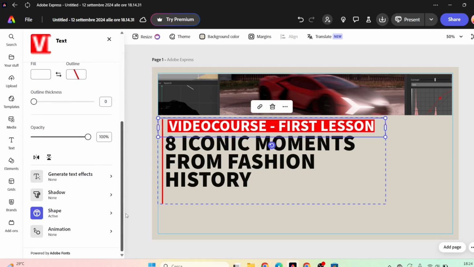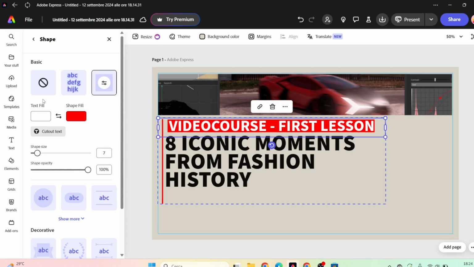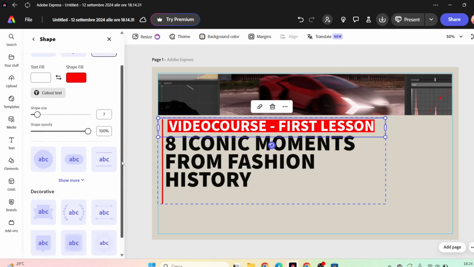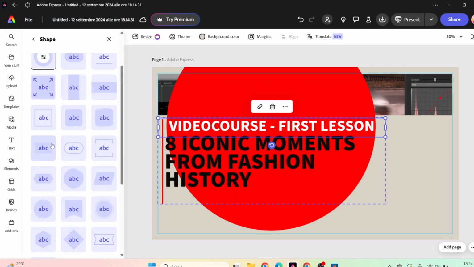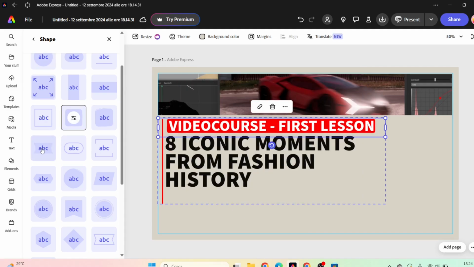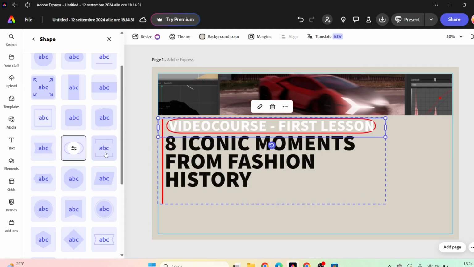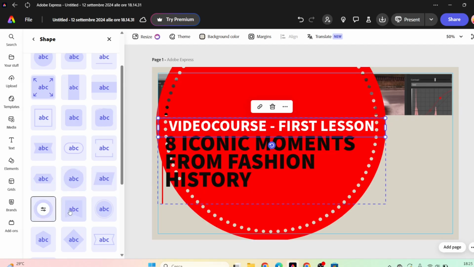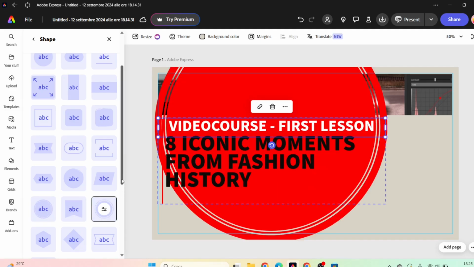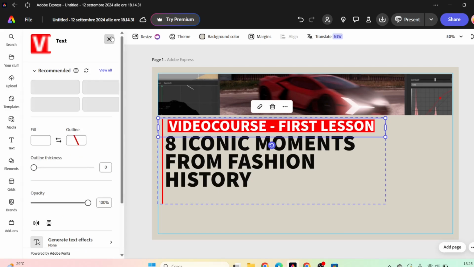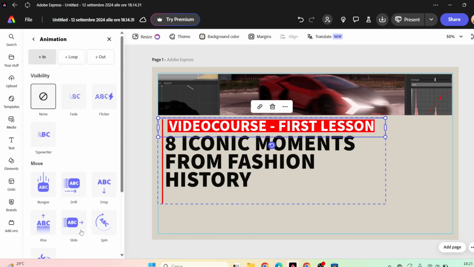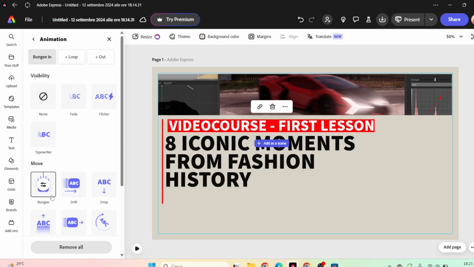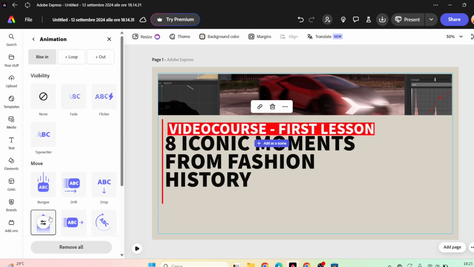Going back under shadows, we have shapes. As you can see here, now we have a basic shape fill, but we can change that. We have so many different types we can choose from to really custom our project. And also we have animation. Animations are a fun way to engage the attention of the people you're giving this presentation to.